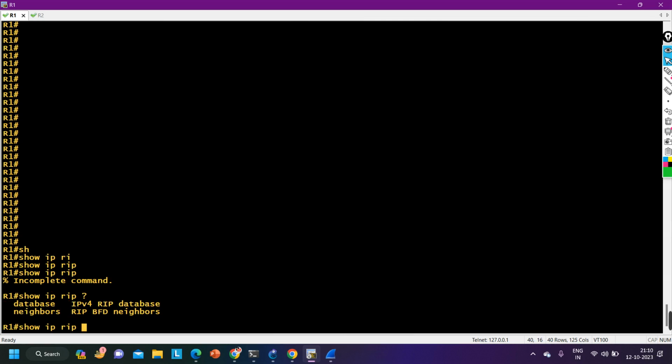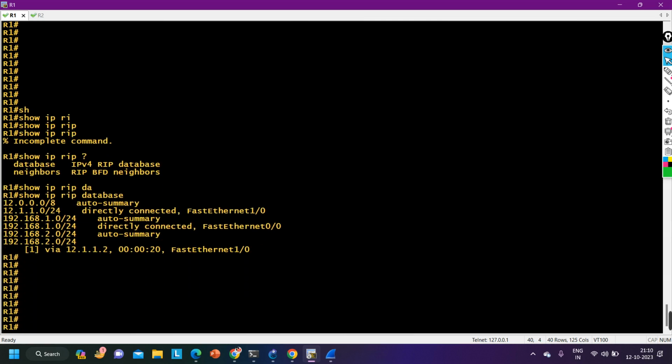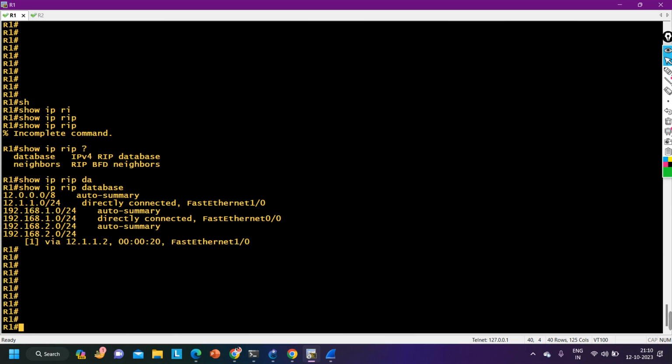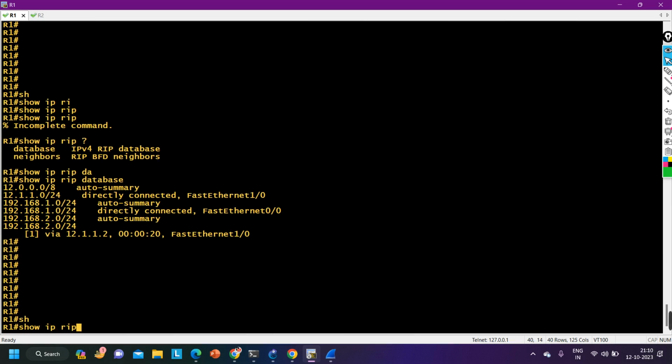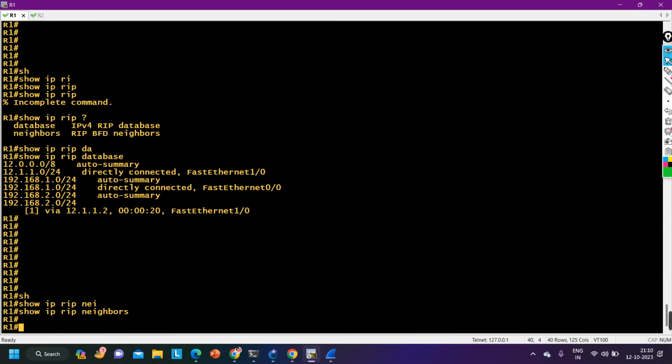So show ip rip database. We can run this command also. And show ip rip neighbor. This command also, but as I told you, a distance vector routing protocol does not maintain any neighbor table, so it is not going to maintain any neighbor table. In the database you can see the 12 network is there.